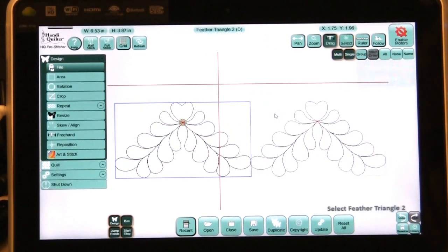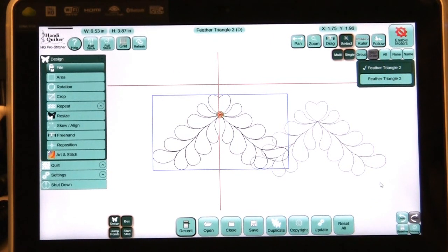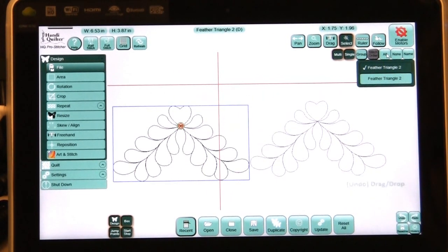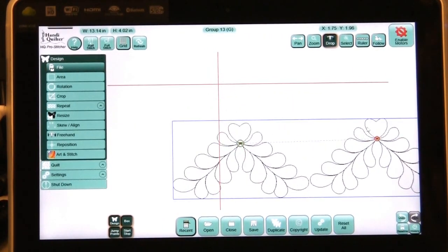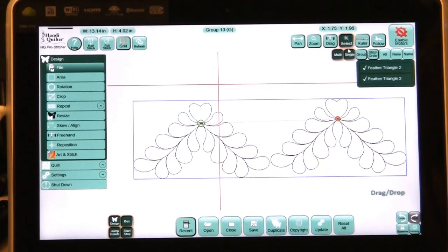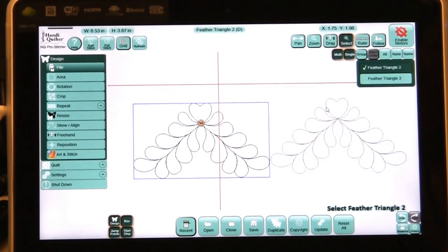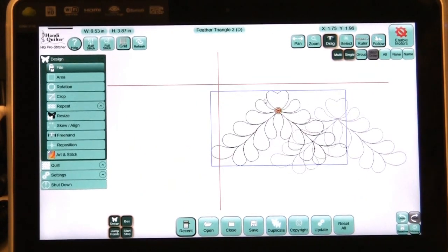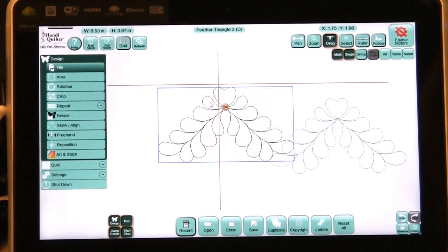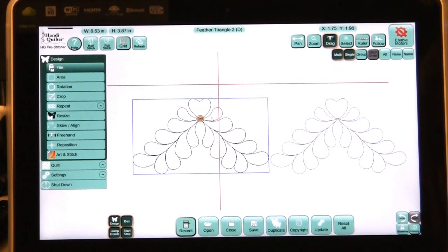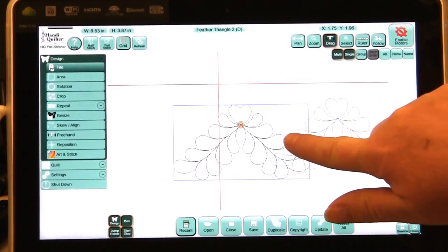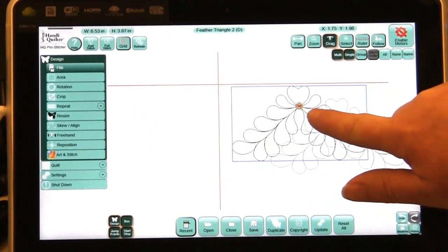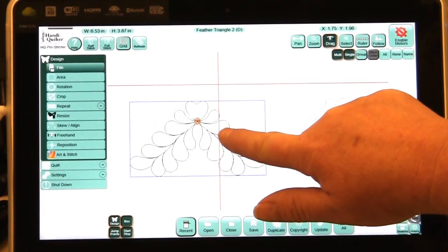Now let's undo that, let's select all, and if I want to, I can drag this whole design around, or if I select and just do a single and just select one of the designs, I can drag that around. Now, I can use my finger to drag. I actually have a mouse hooked up here, so I'm using a mouse for that, but I can bring my finger in and drag that, or I could use the crosshairs to drag that around as well.